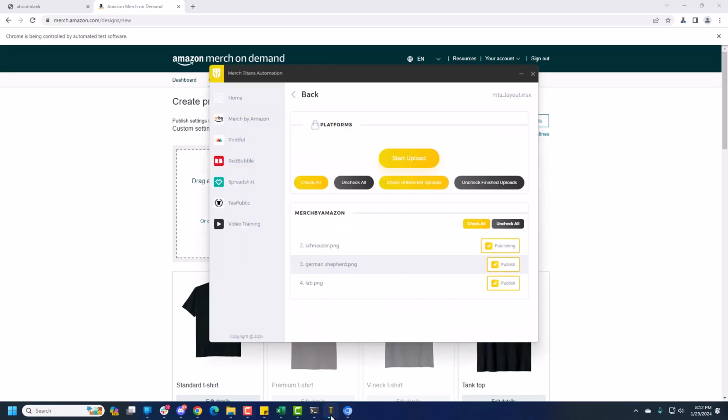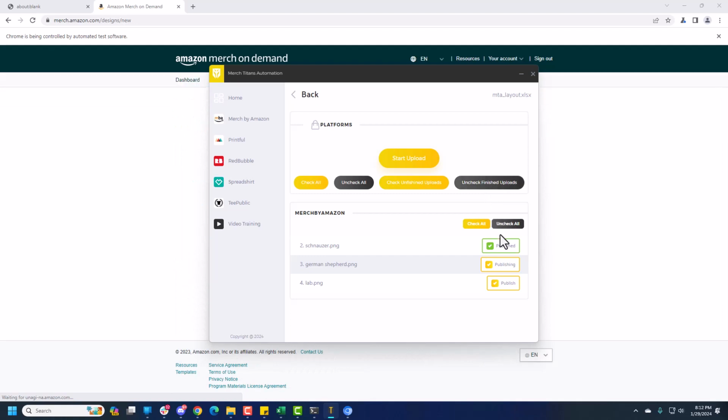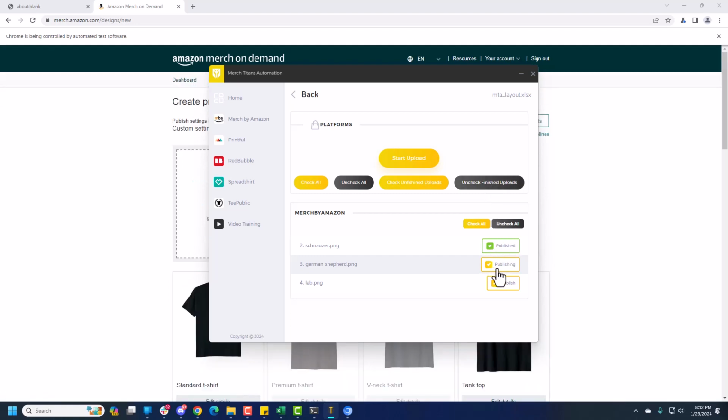So let's go over in just a moment here. This will mark it as published, so that way you can keep track of your published listings in case there are any issues or whatnot. It's really convenient to be able to go uncheck all that are published, basically right here, uncheck finished uploads. That way you can just start on the row that hasn't been uploaded. So you can see here that shows published now, and now it's moving to this step.